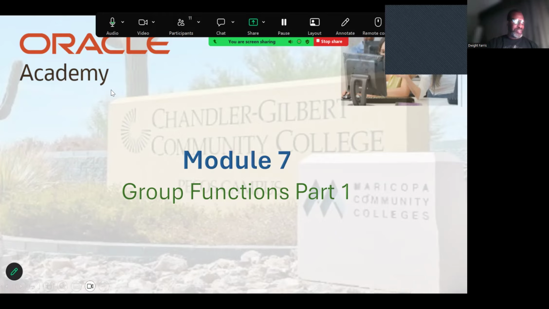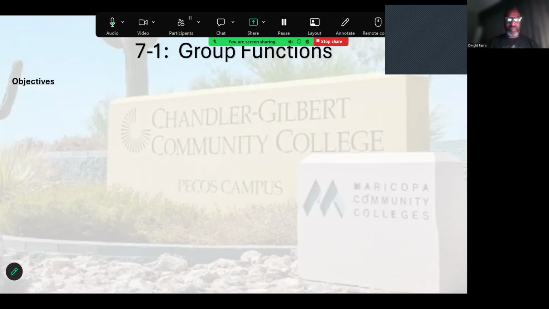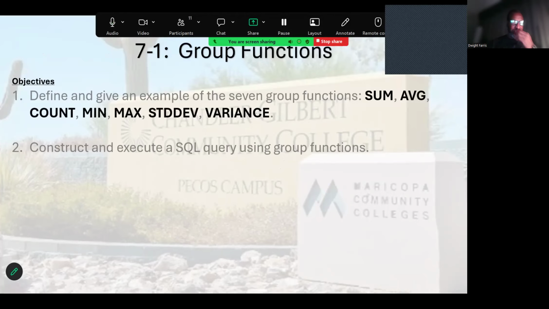We'll just surge ahead. All right, so we're going into group functions, part 1, and our objectives basically define and give examples of the group functions. There's more than this, but these are the 7 that we're going to work with primarily. Technically, unless you go into statistical analysis, you're not going to see the standard deviation and variance. But the other group functions, sum, average, count, min, max, you will definitely see, and they're definitely useful. And then construct and execute queries using group functions.